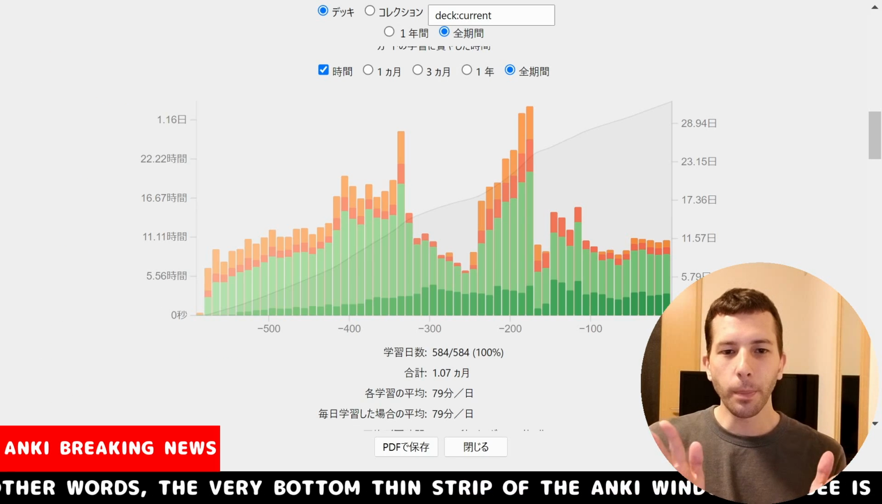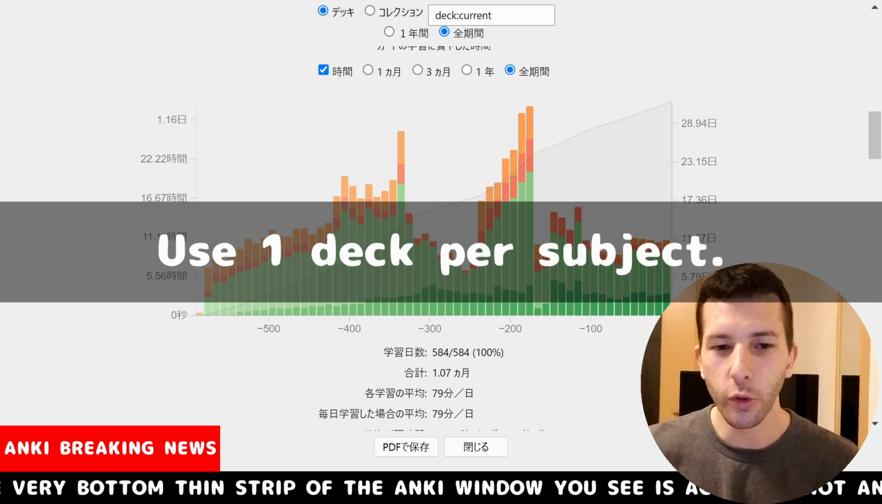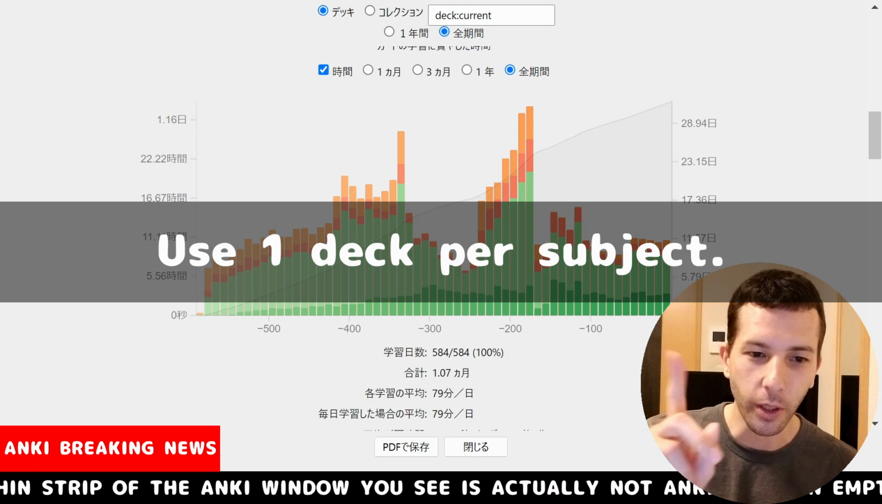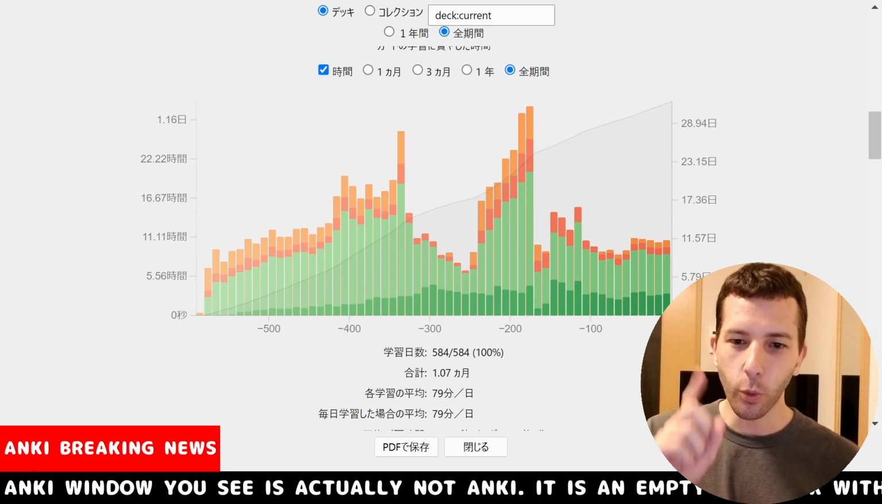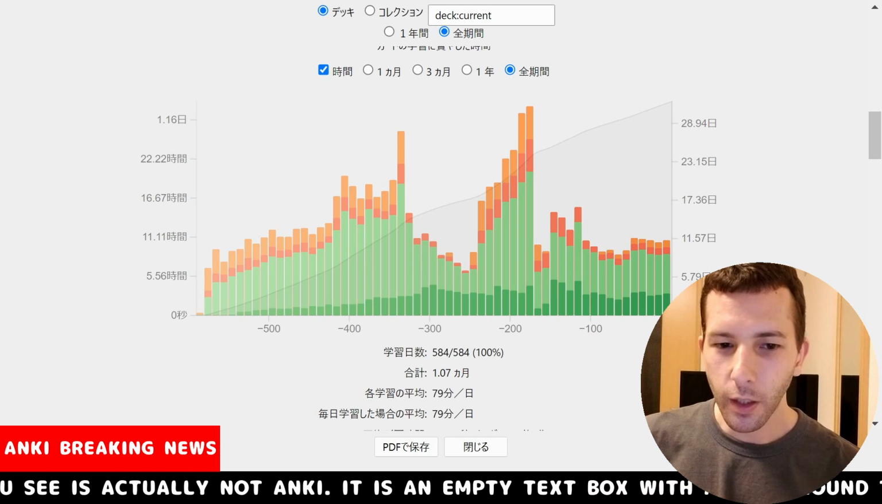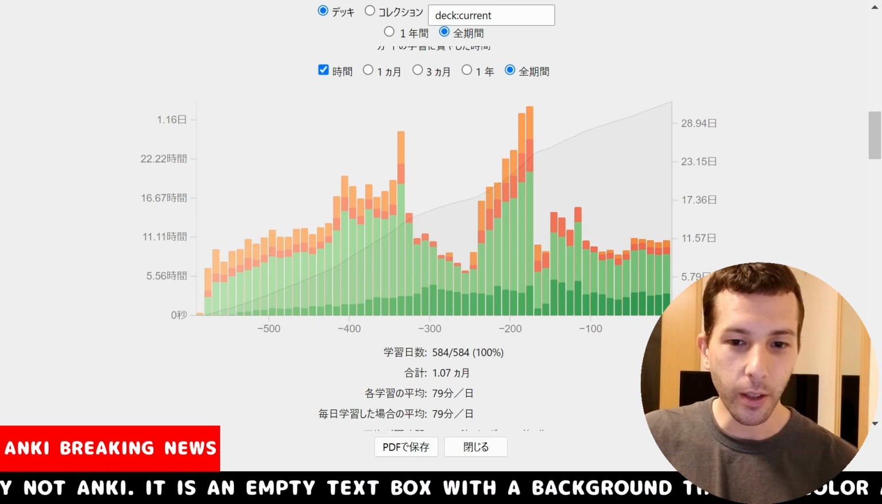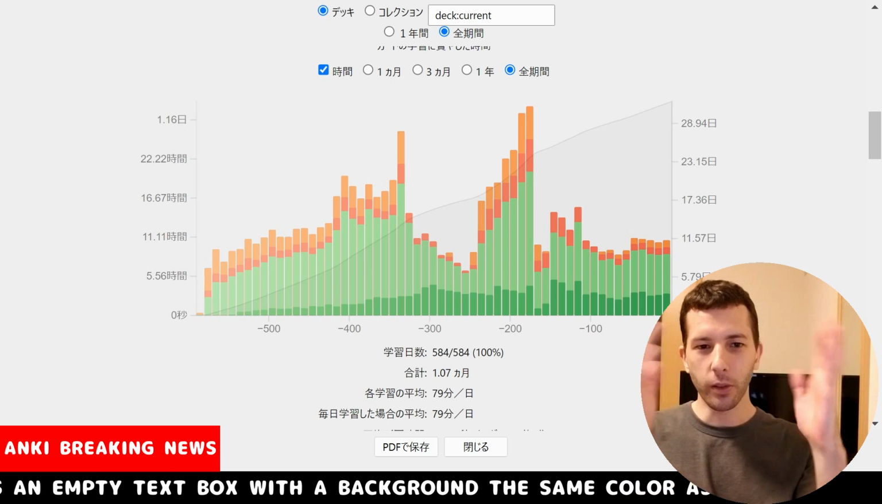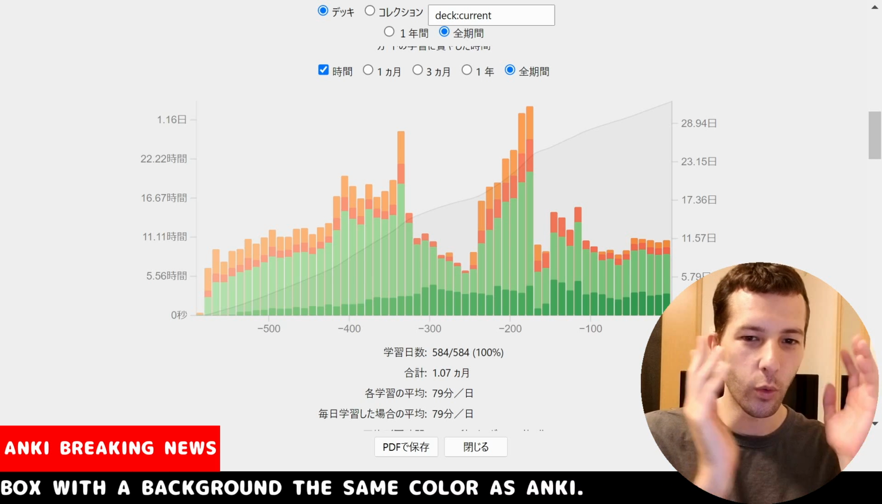So to sum up this video in one sentence, use one deck per subject. If you use Anki to study Japanese, have one Japanese deck. If you use Anki to study medical things, have all your medical subjects and cards in one deck.